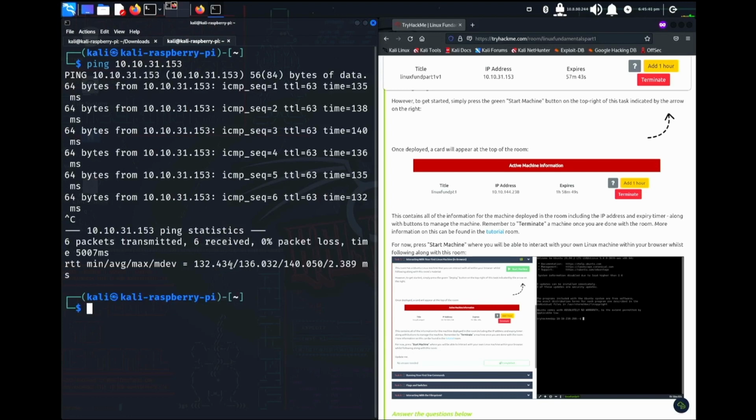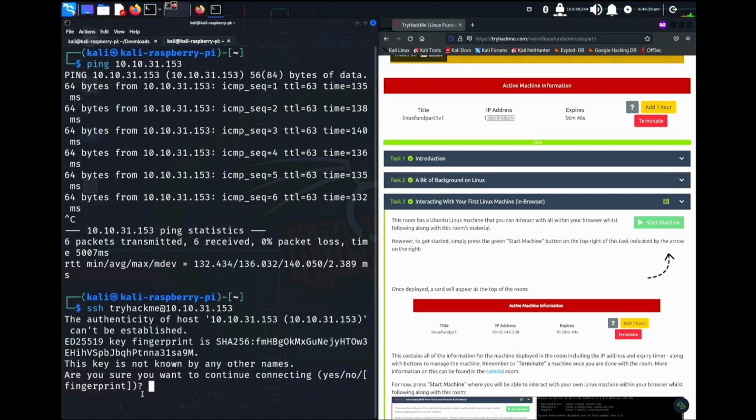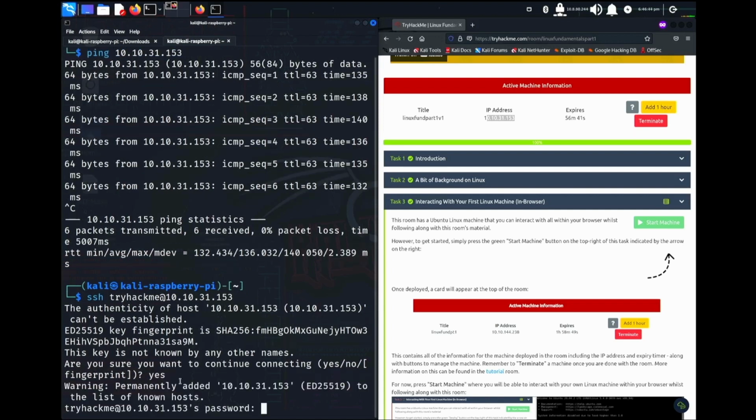When you want to SSH into a device, it goes ssh space tryhackme, then you put the at sign, and then the IP address you're trying to connect to, which in this case is going to be 10.10.31.153. When you press enter, since it's the first time connecting to it, it's going to ask, are you sure you want to continue connecting? We're going to type in yes. We added it to the host.